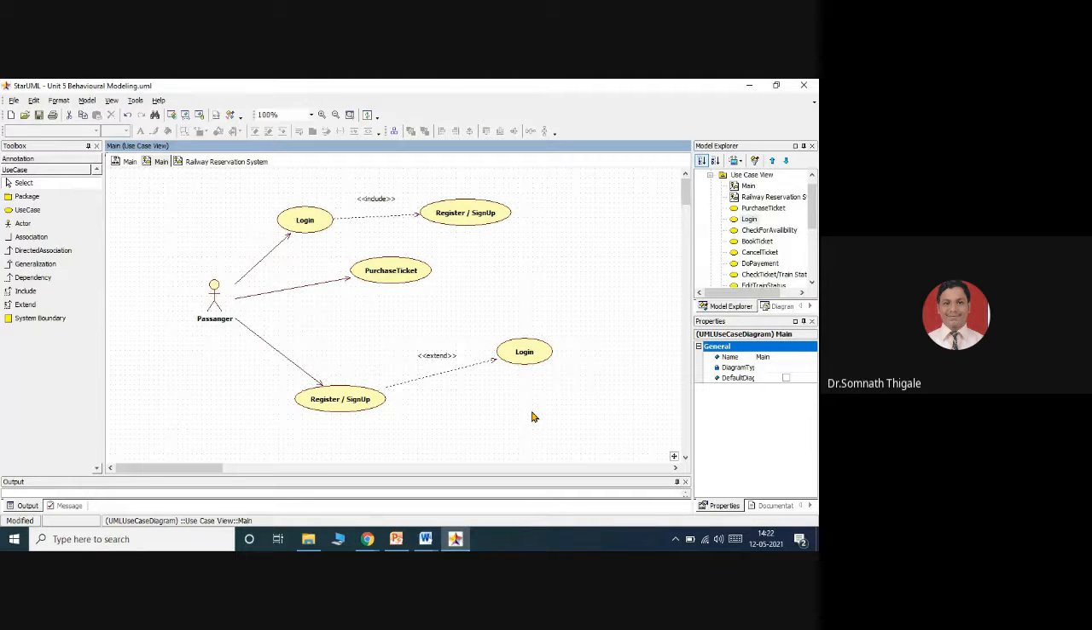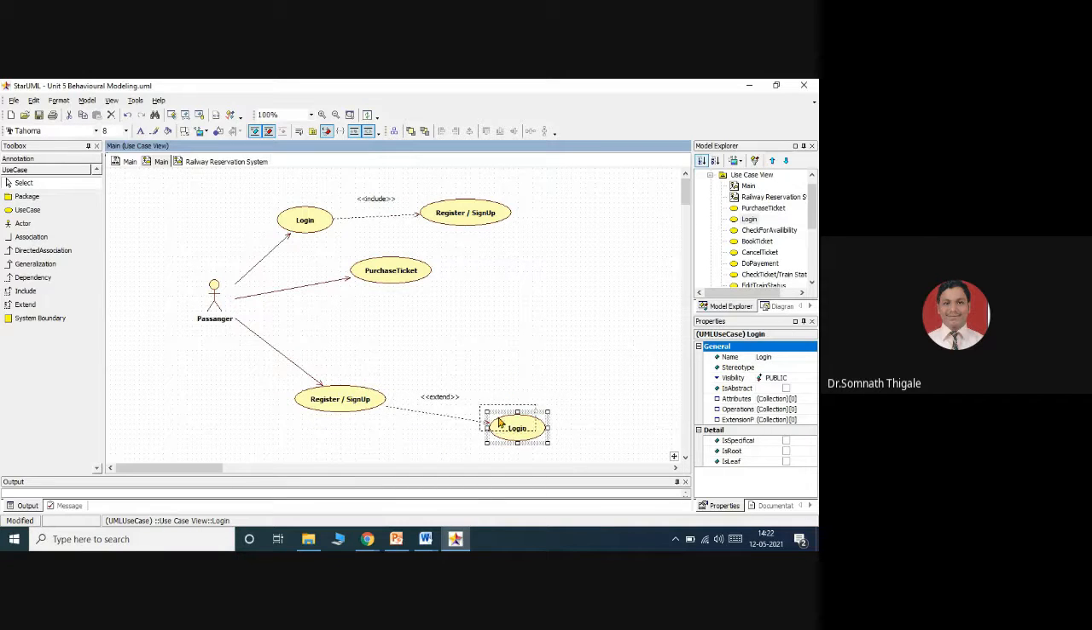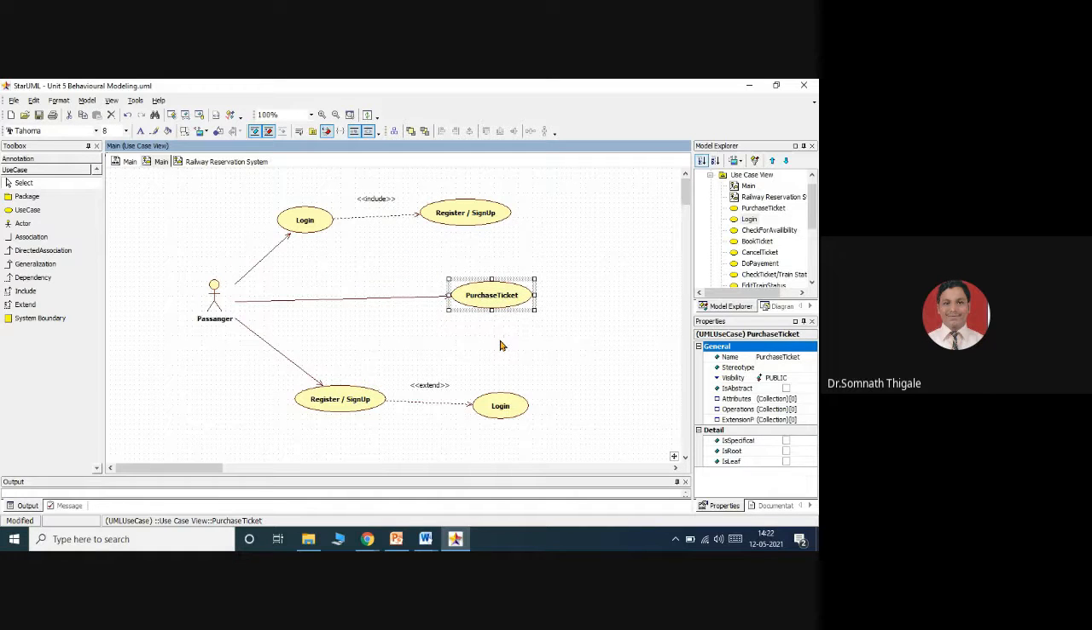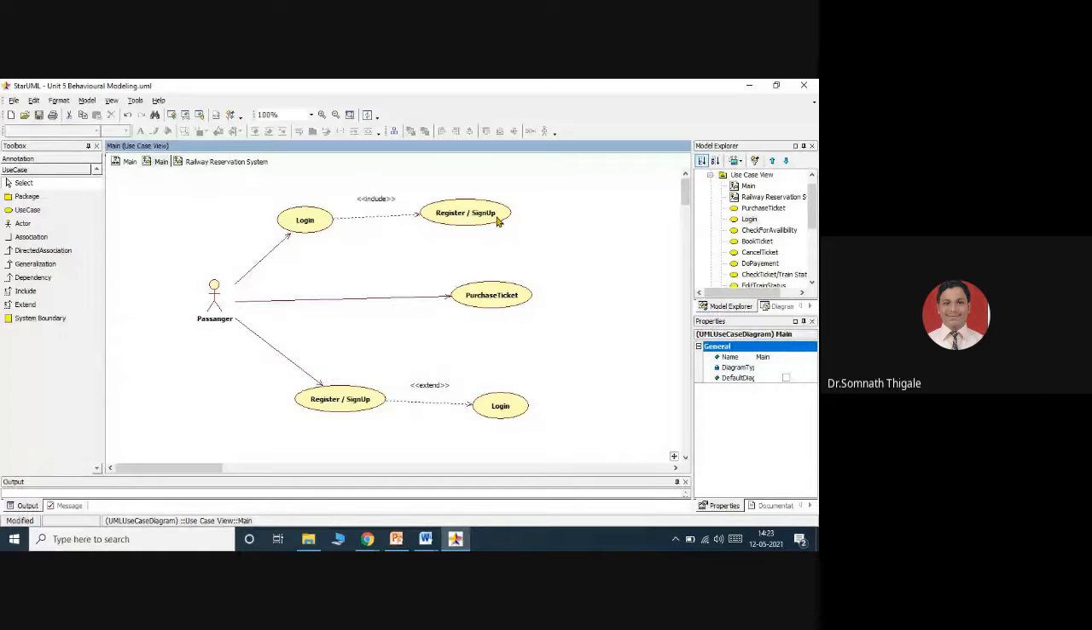So let me know how you understand this. Can anyone tell me what the difference is between the two, or logically which one is correct? The passenger performs the login, which is included by performing register sign up, or the passenger performs the register or sign up program, which will extend to a login. Let me know your reply.